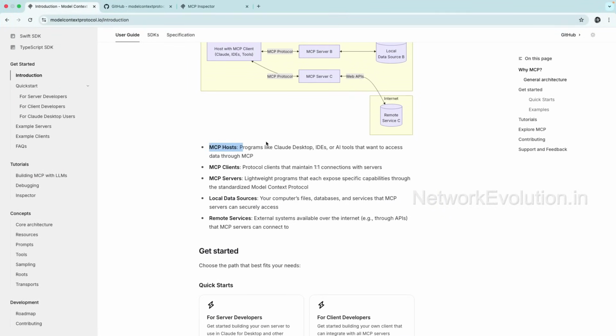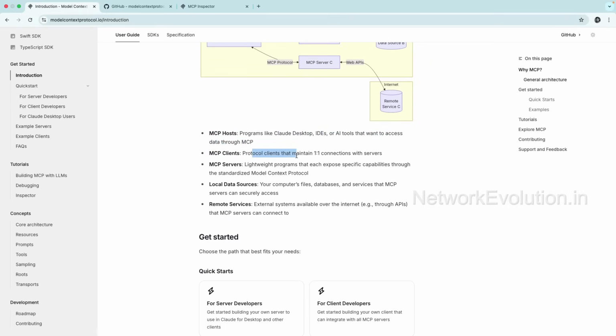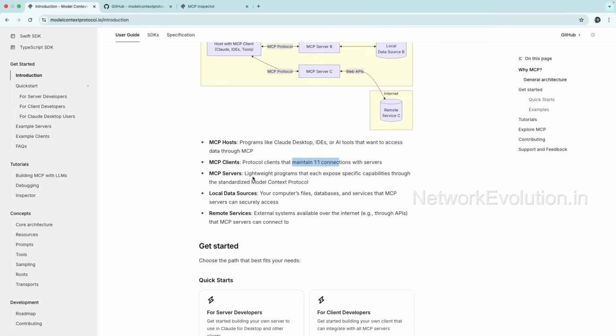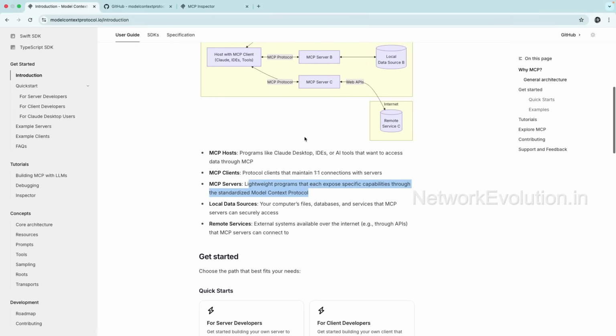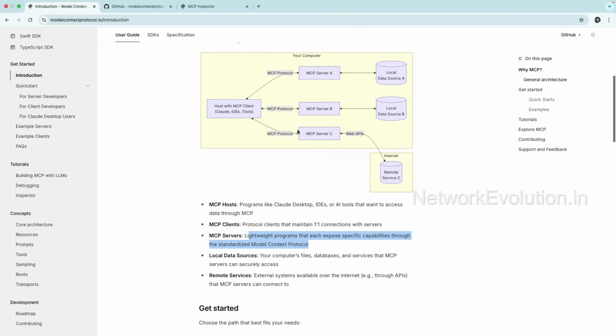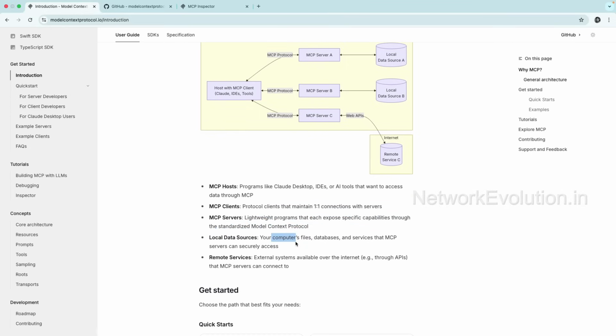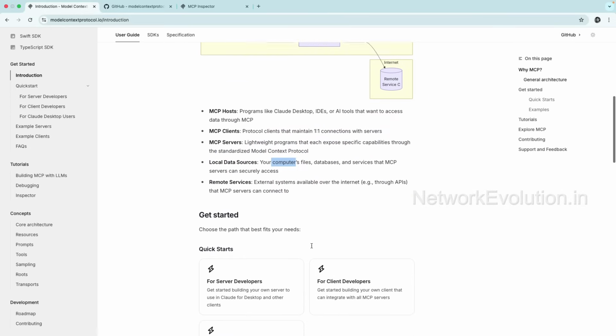MCP hosts are programs like Cloud Desktop, IDEs, AI tools, and all. Then MCP client is the protocol it uses for connecting to the server. Then MCP server is a lightweight program. In our case, it is a Python script. Then local data sources, we have seen all that.